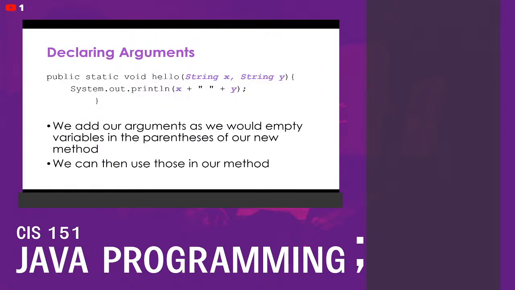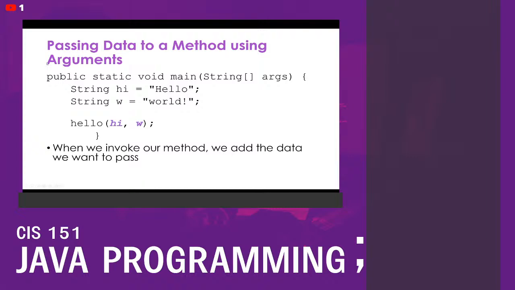We did something similar in what we just did. We declare a variable in these parentheses in the head of our method. And then we can use that variable inside of that method. And then when we invoke that method somewhere else, we invoke it with some other data in there that will take the place of those argument variables as we invoke that function.